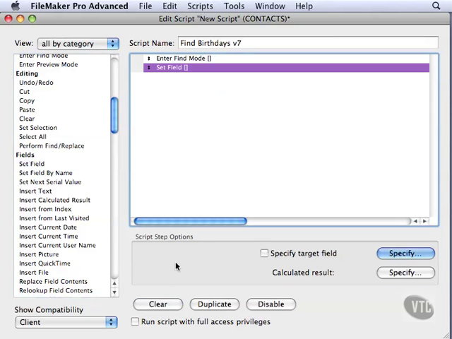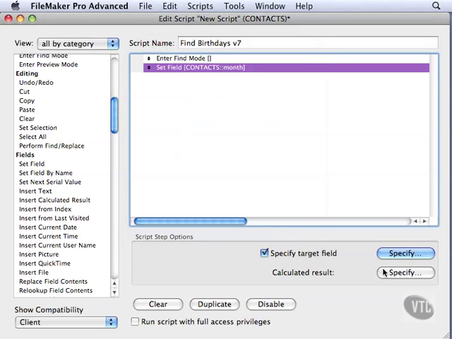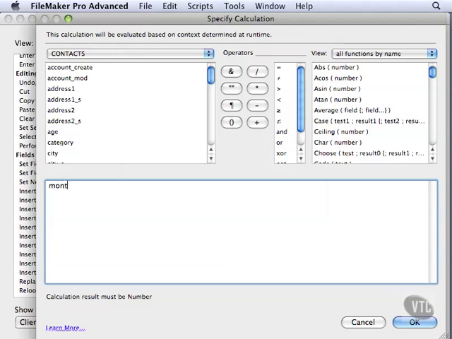Now if you remember, the Set Field script step is my favorite script step. So we're going to give you a basic overview here. The idea is it takes the result of a calculation and puts it into a target field. Now we're going to put it in the target field when we're in find mode, not in browse mode. We're going to specify our Month field, that new field we made, and we're going to say calculate result is Month(Get(CurrentDate)). So grab the month from the current date. So if we're in February, it's going to put a 2 into that month field and search for all birthdays that are in this current month.